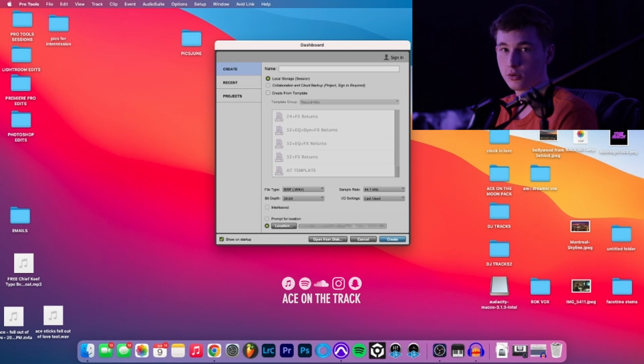You're gonna want to make a new Pro Tools session. I'm gonna name it Ace Template. You can name it whatever you want. Now you're gonna make sure that the file type is gonna be a wave, the bit depth is 24-bit, and the sample rate is 44.1 kilohertz. And that your location is correct too. Now you can create your session.